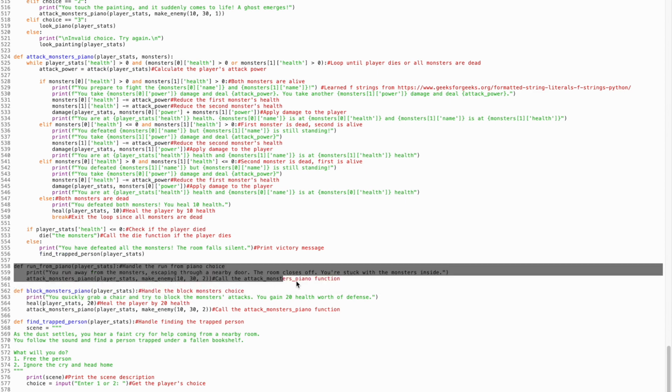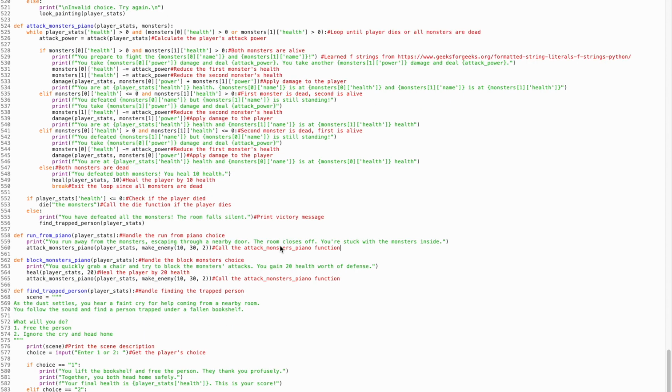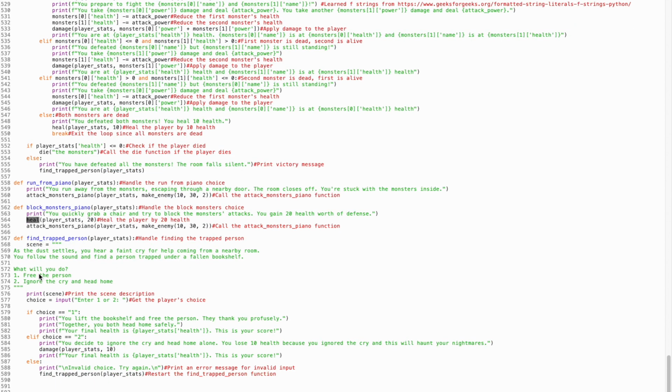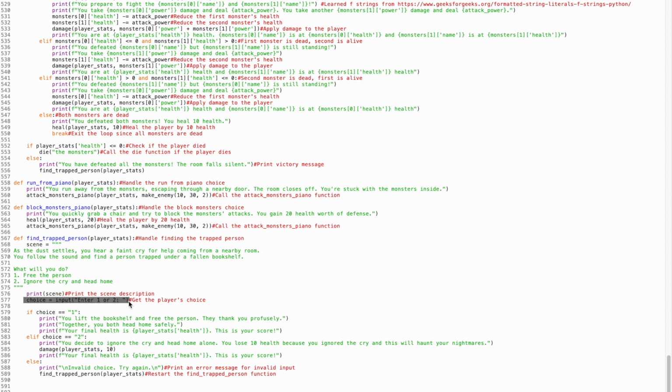And these are the two variations of the choices that you could do leading up to the monster attack, and basically all of them just lead back to the same thing. Except with block, you can gain health because you have an item, so that's basically your defense. Then you go back to this. The max power of the enemy is 10, the max health is 30, and then there's 2 enemies. And then find trapped person is another function, and this is basically our dialogue, print scene, choice input.